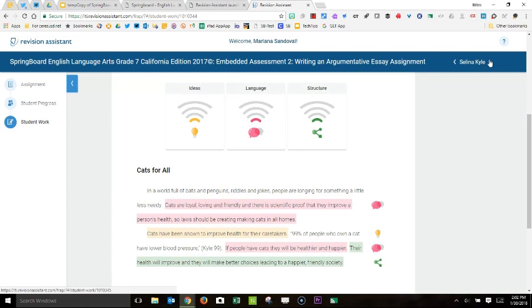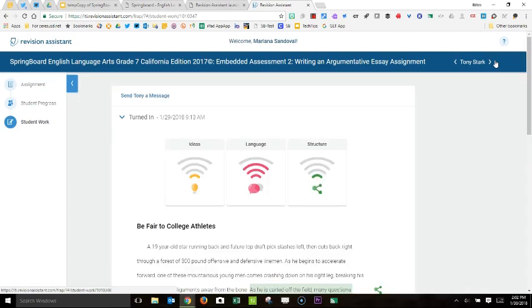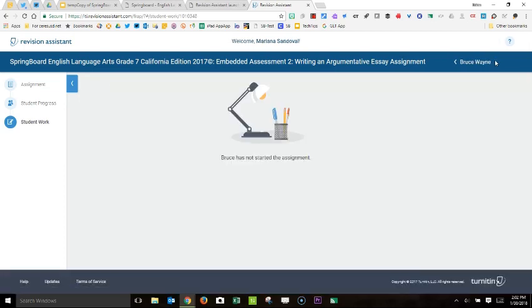By the way, students can continue to edit their work even after they have turned in their final draft, as long as the due date and time has not occurred. Then they can continue working. Here's a student who did not start the assessment at all yet. Here's another, and there's another.